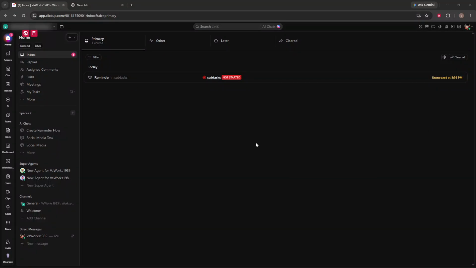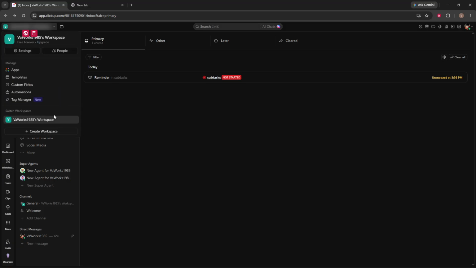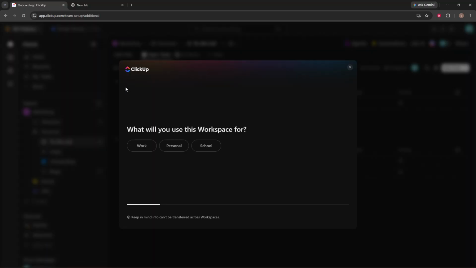In today's video, I'm going to teach you how to create a new workspace in ClickUp and set it up for your first tasks. To get started, open ClickUp and log into your account. Once you're inside the platform, look to the upper left corner of the screen and click on your workspace avatar. This opens the workspace menu, which is where you can manage your current setup and create additional workspaces if you need them. From that menu, click Create Workspace.